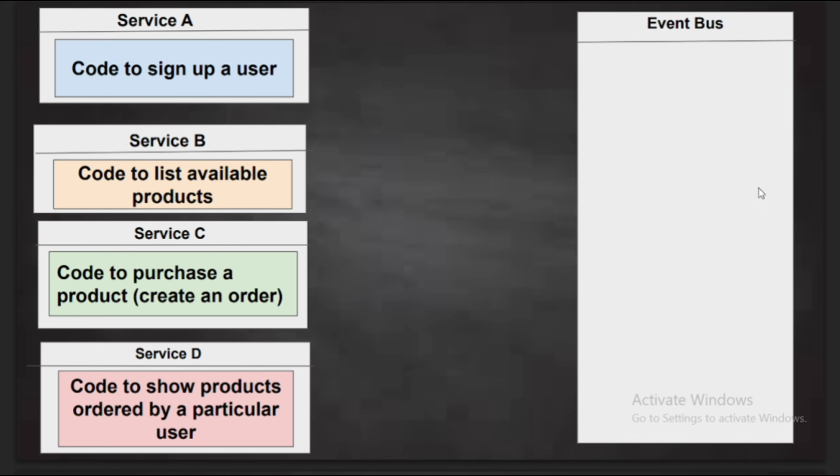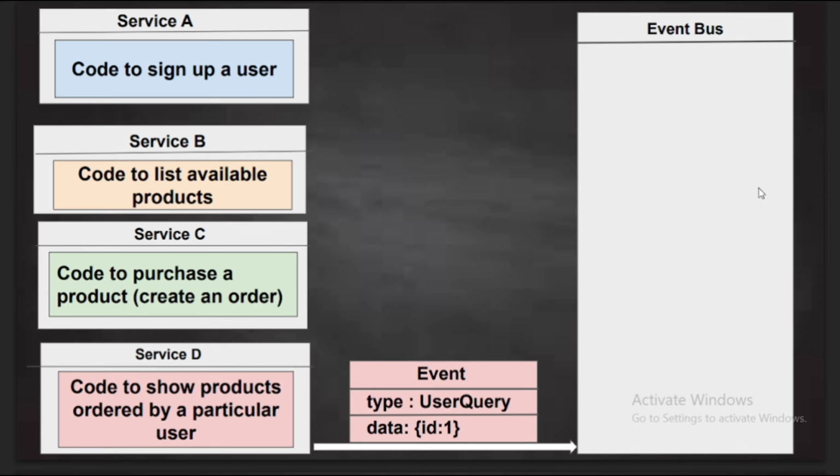For example, imagine service D receives a request asking to see all the products ordered by a particular user. Service D needs information from service A, B, and C to complete this request. So the first thing that service D will do is emit an event. An event might have some type that describes what kind of event is occurring, and it might have some data or conceptual information associated with it as well.